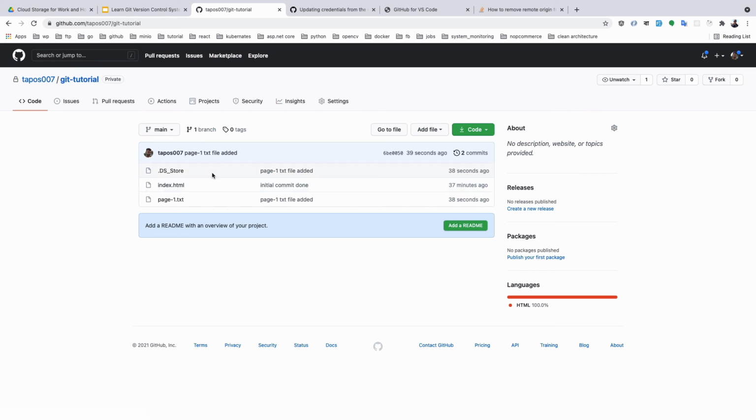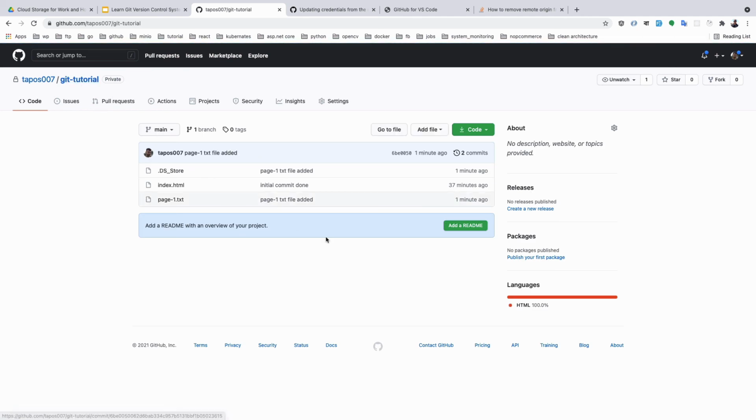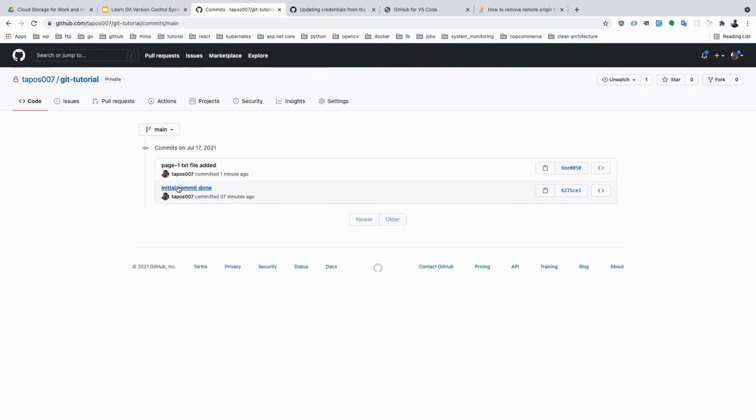Okay, so for my other commit, if you click the commit part, it is a branch, and it shows the overall default branch, the main branch. And you get some information about your branch. And last, you see only two commits are present. The first commit is the initial commit, and the other commit that went online is the page 1 txt file added commit. Okay, so our HTTPS commit is done.